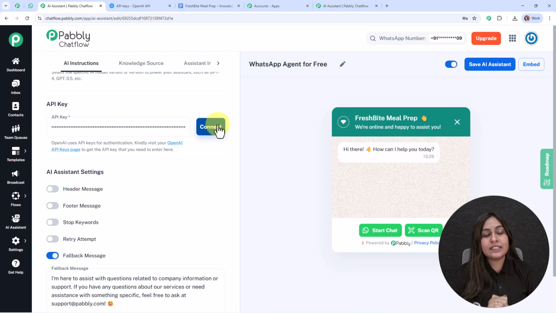And while adding the key, make sure you're using a paid OpenAI account key, because only a paid account API key is going to give you replies for your agent.